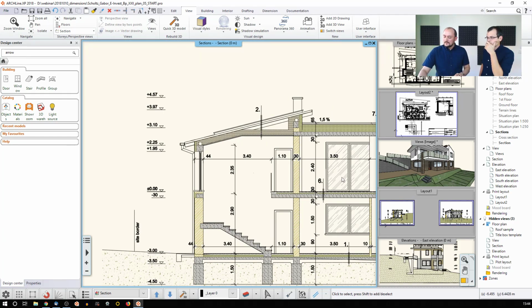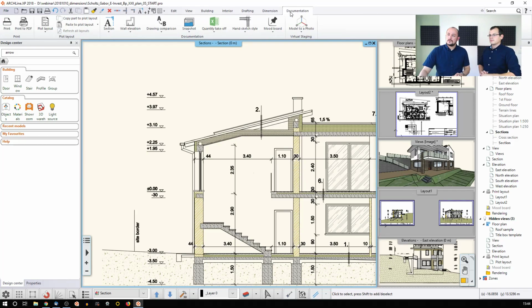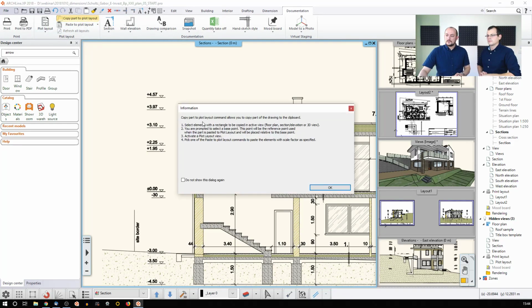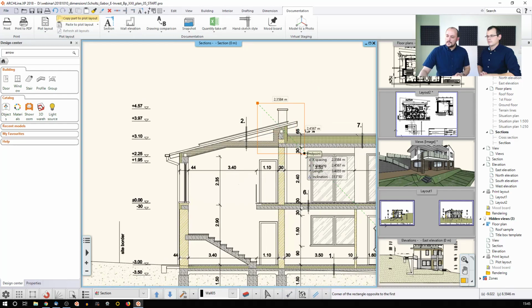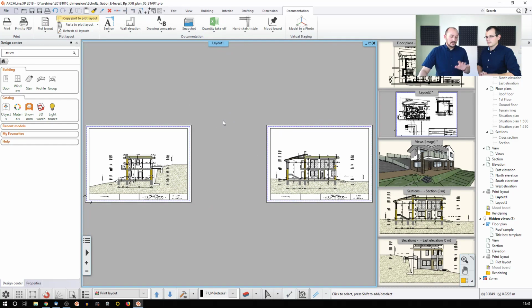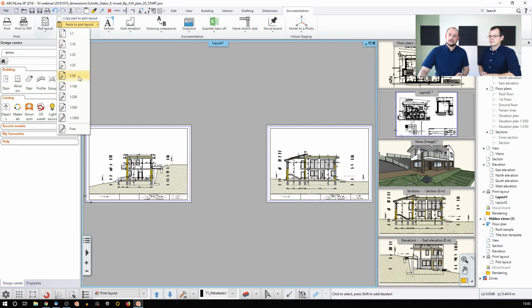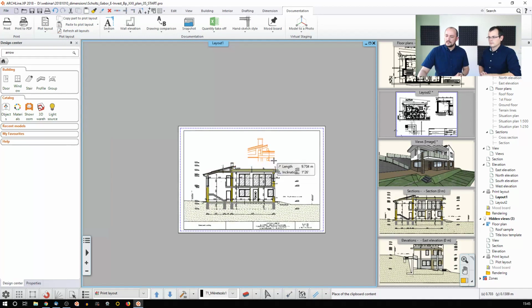So I can do it the same way around. I just go to documentation, copy part of the plot layout. Okay, let's just go with this one from here to here, and with this corner point, and then just copy and paste here, but I should not use the Ctrl+C, Ctrl+V, because this is a specific command for that. I just go to paste the plot layout 1 to, let's just go with 1 to 20, 1 to 50. Let's say it's twice as large.